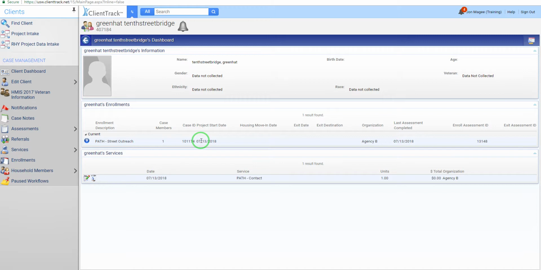And so it can be confusing because we do see a PATH Street Outreach enrollment right here, and if we were to run a clients in program report, for instance, and choose this project, it would show this client as enrolled. But again, because PATH has that second layer of are they actually enrolled in PATH, when you run the HUD data quality report or your PATH report, you're going to get different numbers.